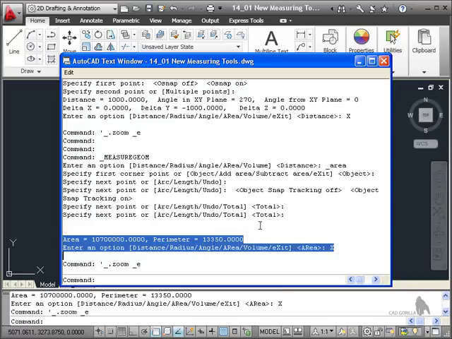So that's how you utilize the new measuring tools in AutoCAD 2011.